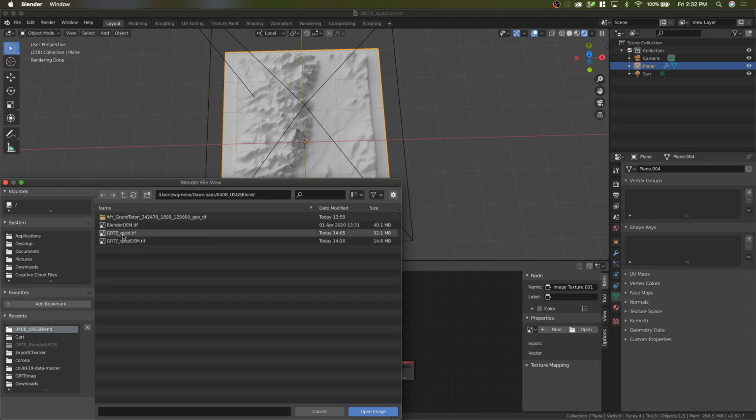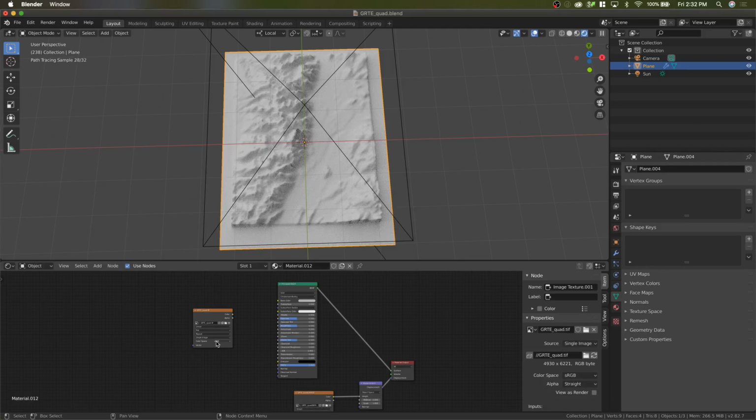And let's pull in our quad right there. This one we can leave in sRGB. And what we need to do is connect the color node to the base color. Ta-da! Look at that. Now it just pulls right in.